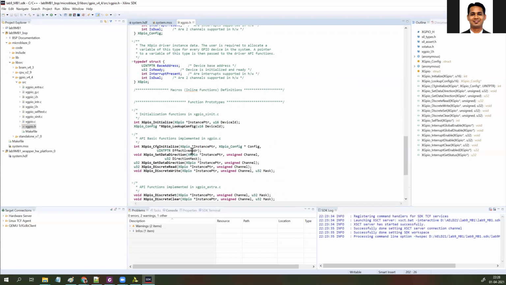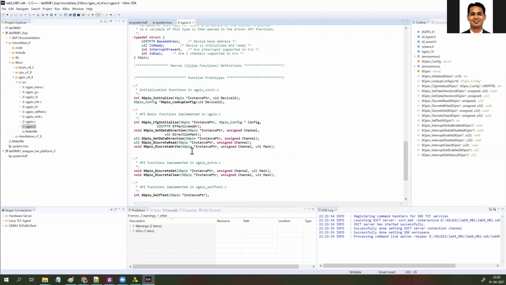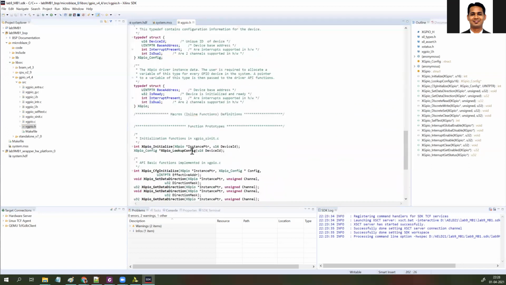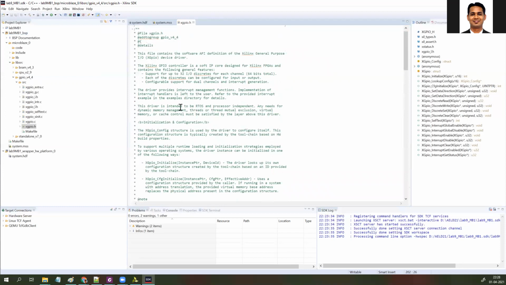In the case of SDSoC, you don't need to worry about these driver functions. The linking between your C code and the driver functions is taken care of automatically. But in the Vivado and SDK based flow, you need to take care of this entire design flow. You can have a look at the rest of the files, and you will see the different functionality has been well explained in this file.